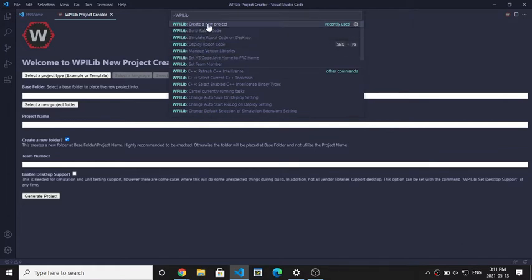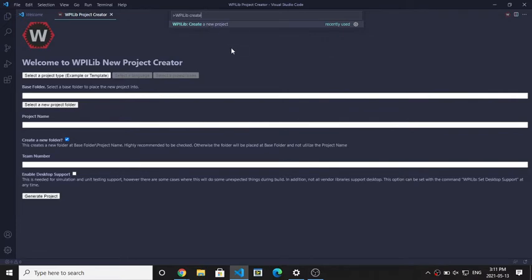Create new project. You can type it up as well, and it'll sort of give you the option with a little bit more detail. Once you do that, this screen over here will pop up.